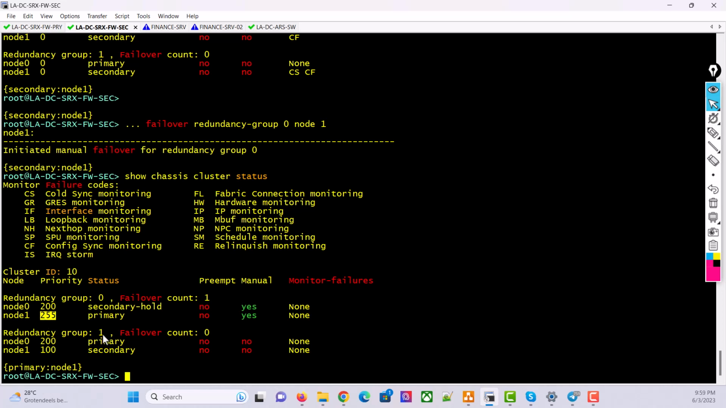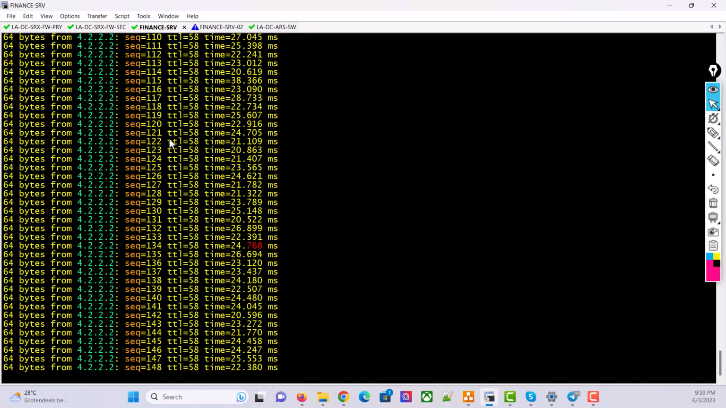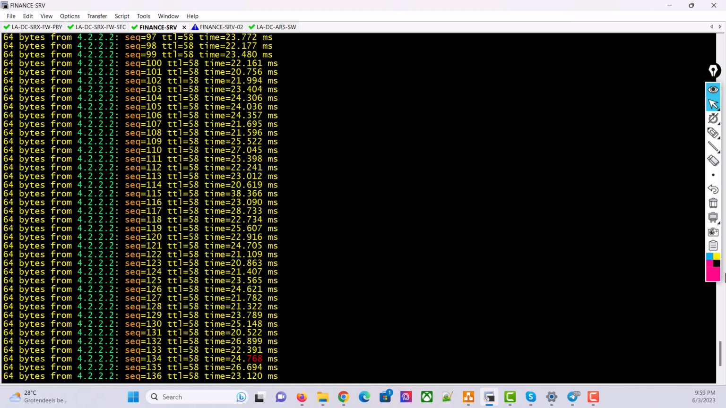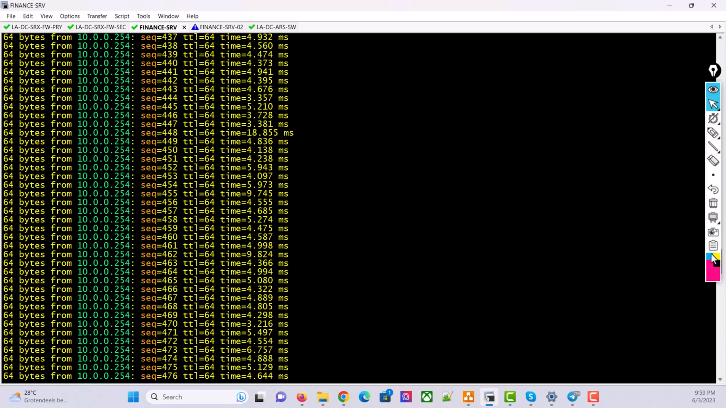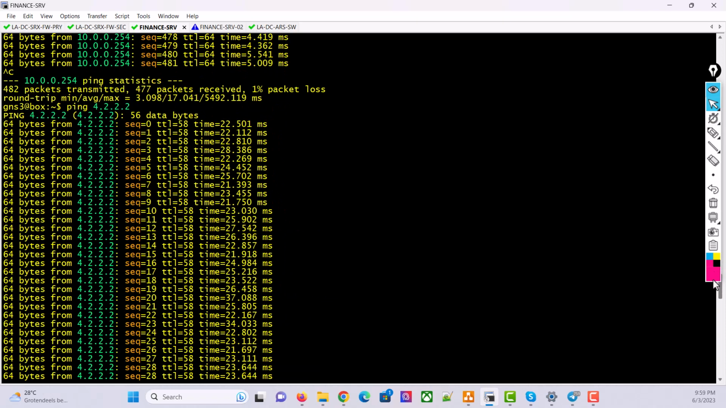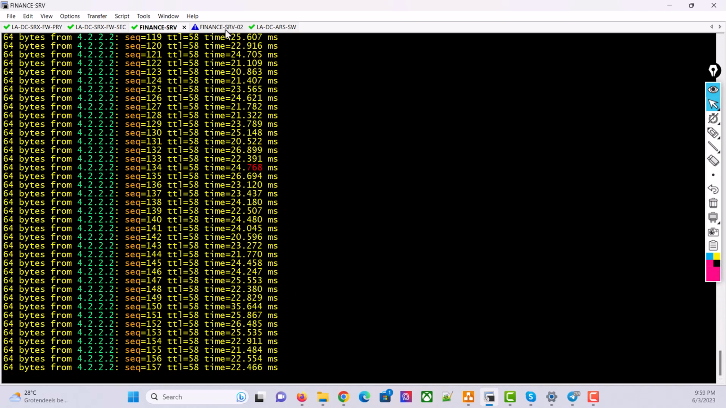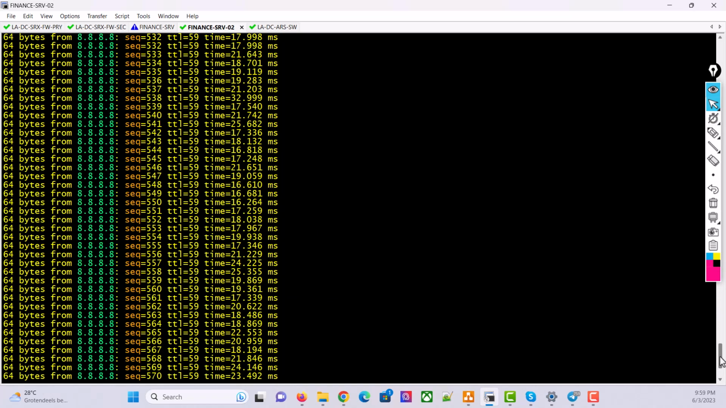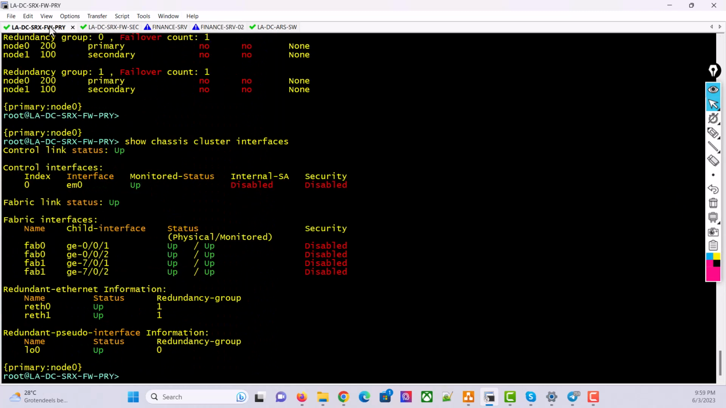But don't forget, redundancy group 1, which is actually the production traffic, still goes to node 0, okay? And we did not see any drop. Was there a drop? No, there was no drop. So when we fail over the control plane, there was no drop. Let's also fail over redundancy group 1, which is the actual meat of this.